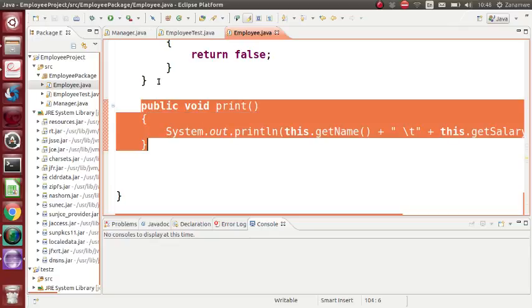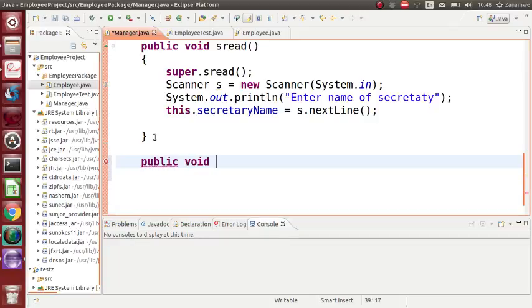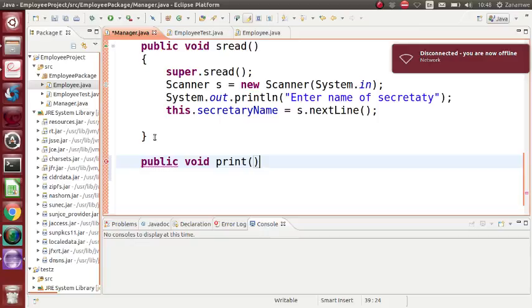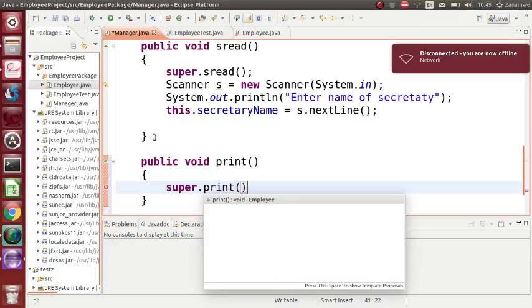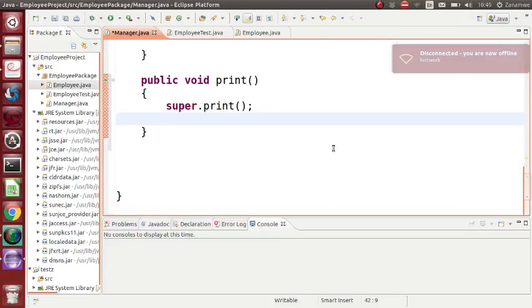So we now have this method, right? Then maybe I'm going to add another one in the subclass, public void print, right? So what I then need to do is call the one which is in the superclass. So I start by saying super print, right? Then after that, what I now need to do is print the name of the secretary. So I can say system.out.println.